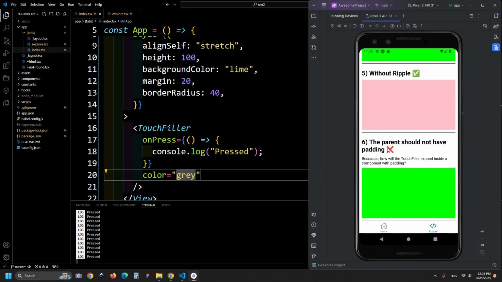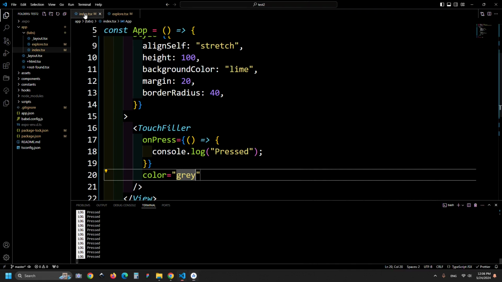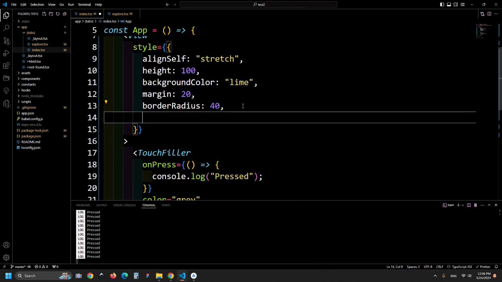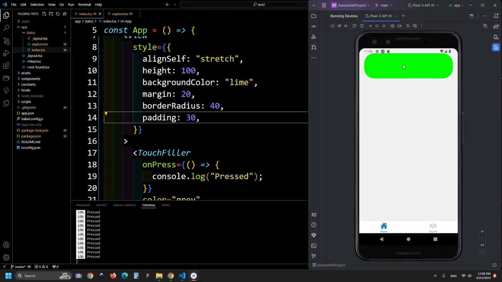Another example, another important rule, is that the parent should not have a padding, because React Native Touch Filler is supposed to be put inside a view, and then it's going to expand to fill this view, to fill its parent. But when the parent has padding, it's going to behave inappropriately. It's not going to behave as we expect. So here let's give the parent, for example, a padding of 100 or 30. As we can see here, it doesn't know how to behave. It's behaving in a strange way.